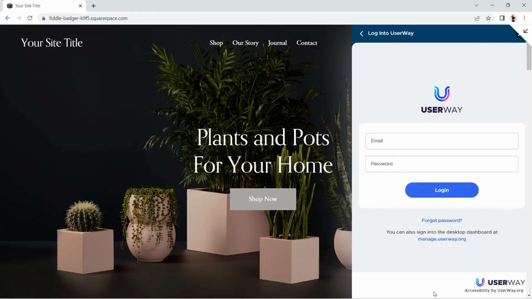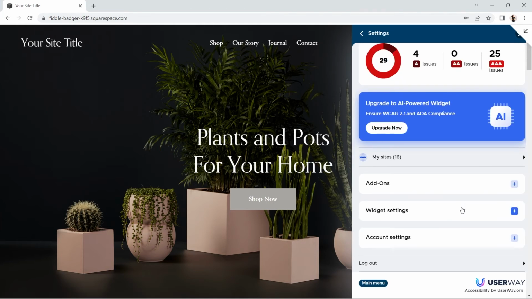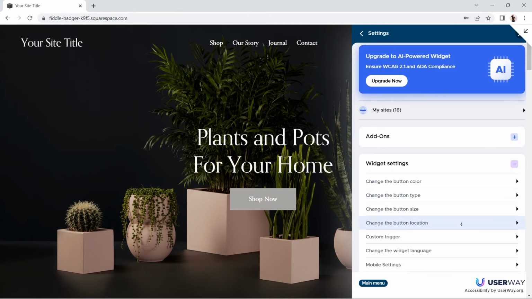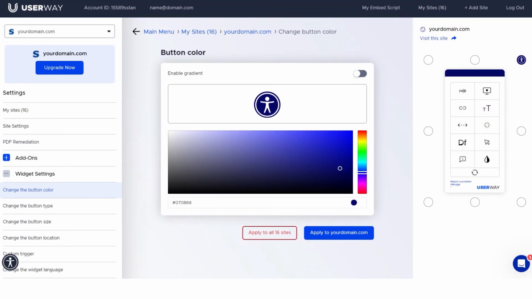At this point, if you'd like to customize your widget options, you can choose to sign in either directly from your widget or you can go to manage.userway.org and check your dashboard there. All your widget customization options are available in either place.